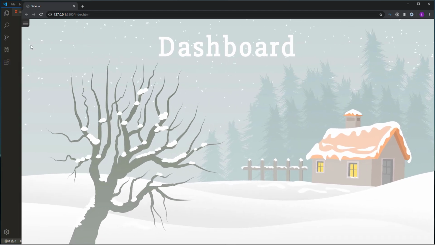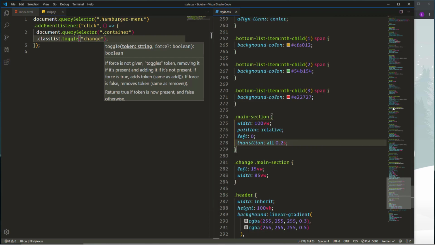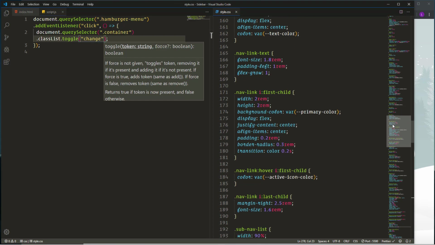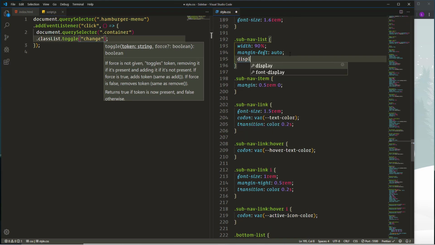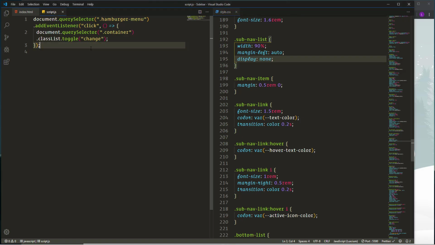We just need to take care of the drop-down menus. By default, I'm going to hide them. For that, let's assign to sub nav list display none. Then let's go ahead and open script.js file. We need to display the drop-down menus back when we click the list items.